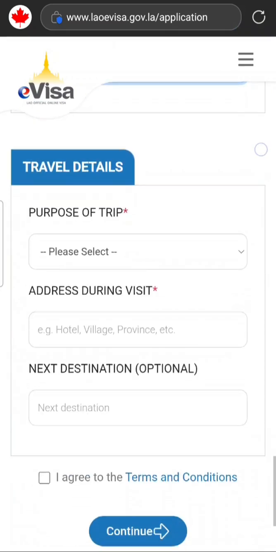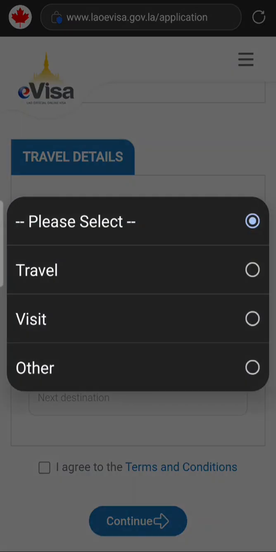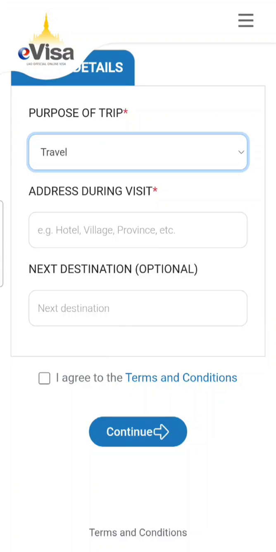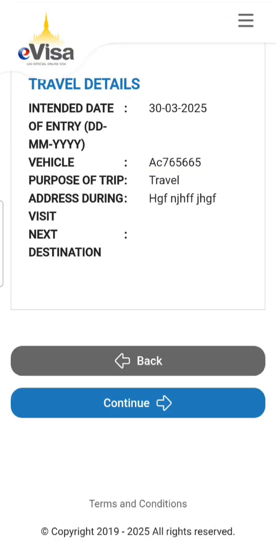So I've put in some samples. Purpose, and the address where you're going to stay. So I'm going to put in some sample and then check this box and tap on continue. Next is to review the details. If you want to make any changes, you can go back and do that, otherwise tap on continue.